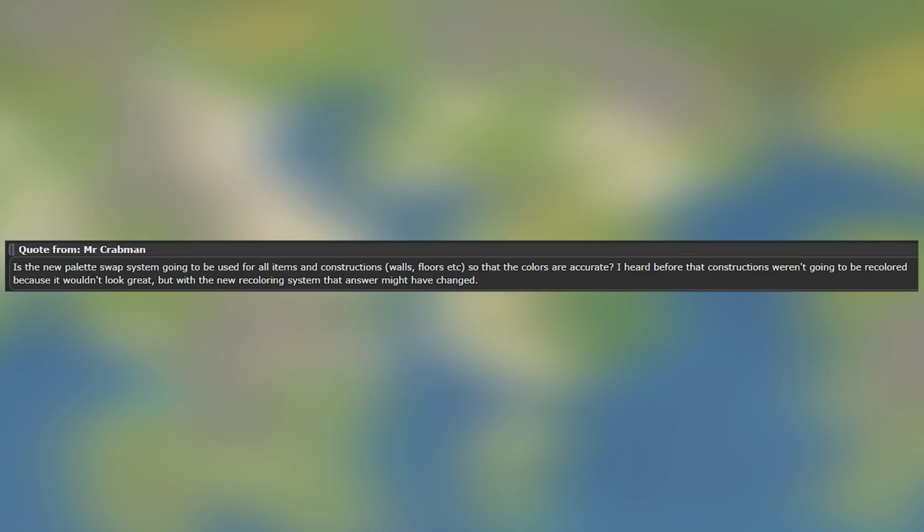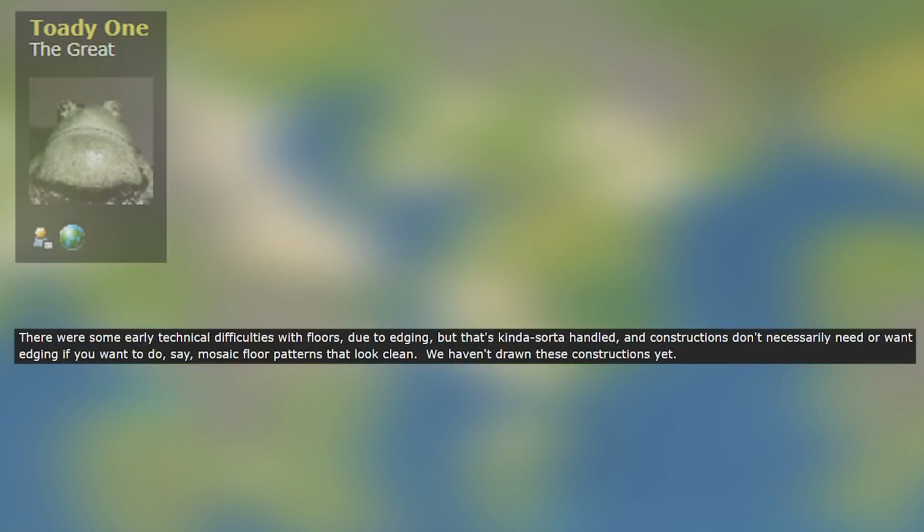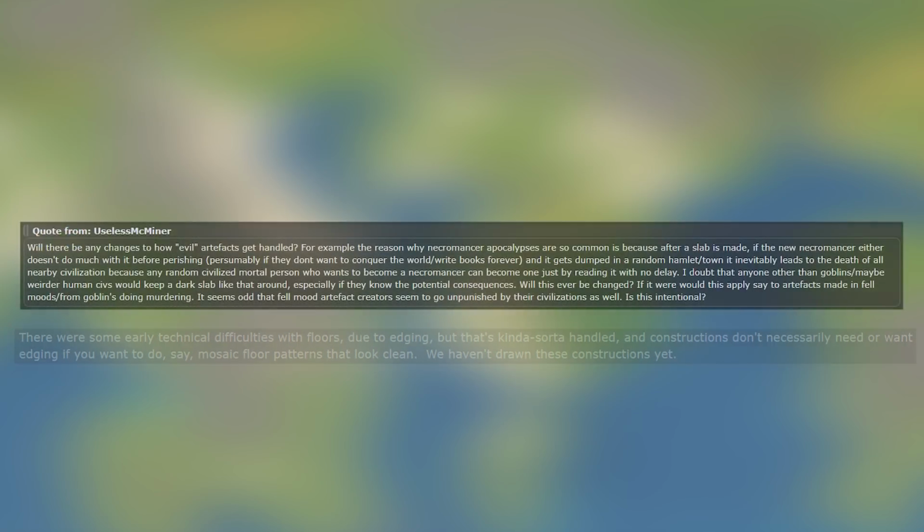Crabman returns and says, is the new palette swap system going to be used for all items and constructions, walls and floors, etc., so that colors are accurate? I heard before that constructions weren't going to be recolored because it wouldn't look great, but with the new recoloring system, that answer might have changed. And Tarn's response is, there were some early technical difficulties with floors due to edging, but that's kinda sorta handled, and constructions don't necessarily need or want edging. If you want to do, say, mosaic floor patterns that look clean, we haven't drawn these constructions yet.